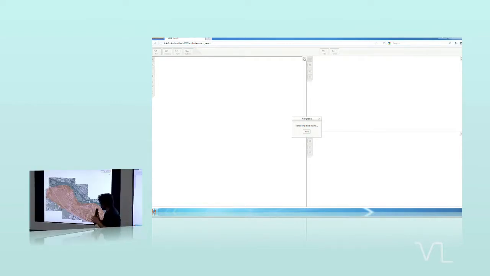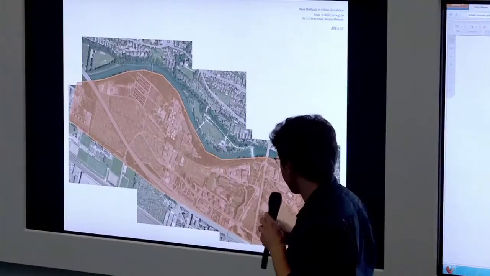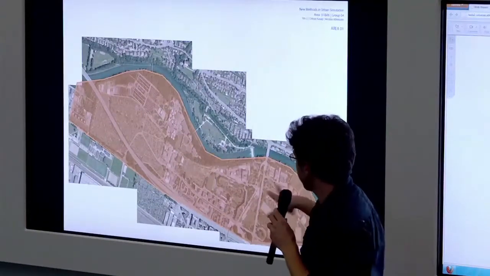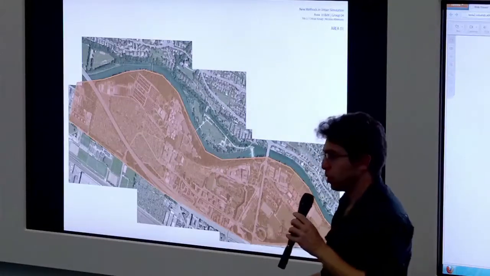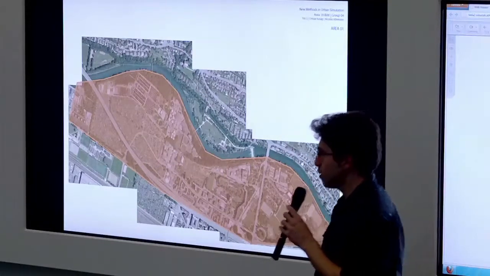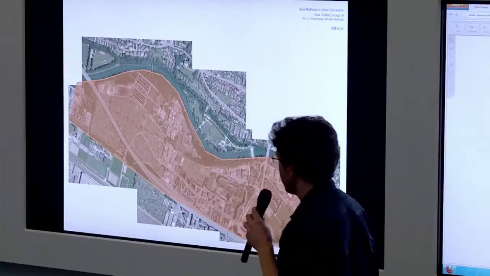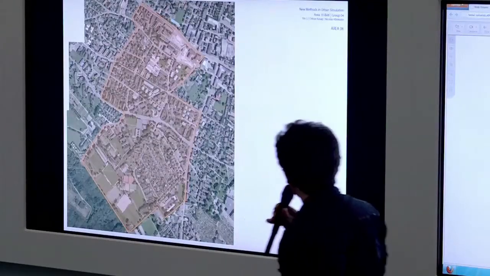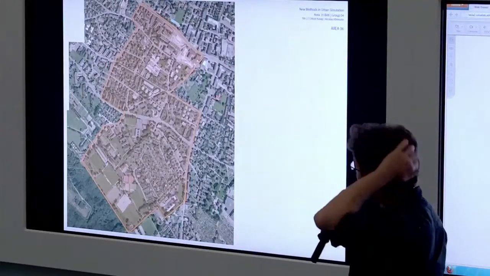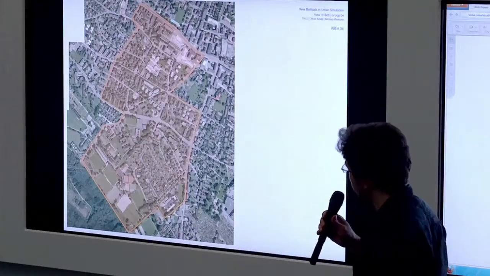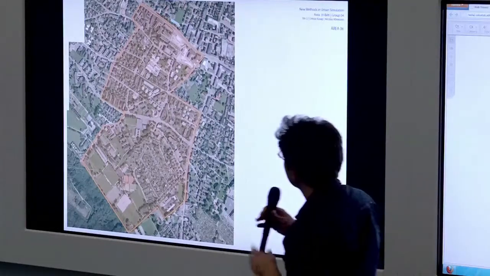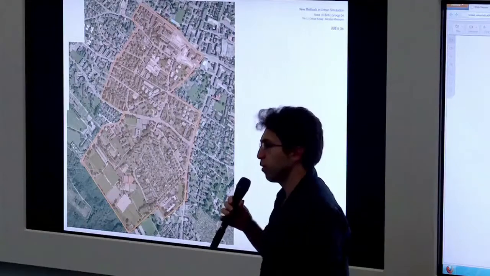So this is area 1, where we have many different zones with different typologies inside. We will look through that in more detail. And this is area 6, which we actually took a little more in-depth look at, which is a little more monofunctional. But yeah.